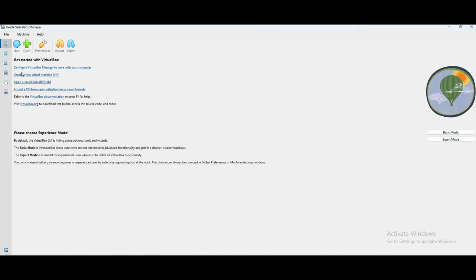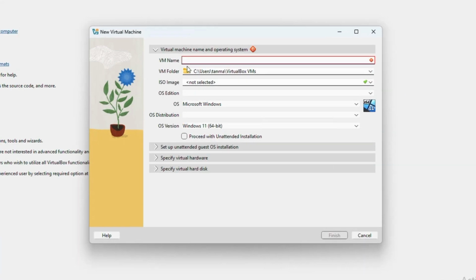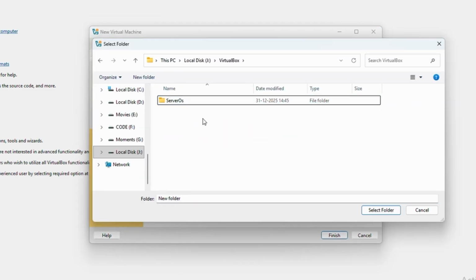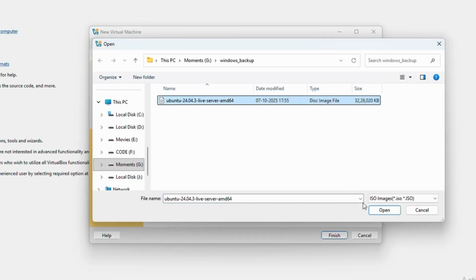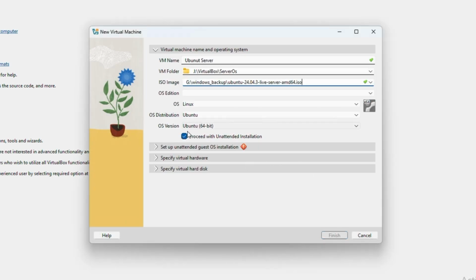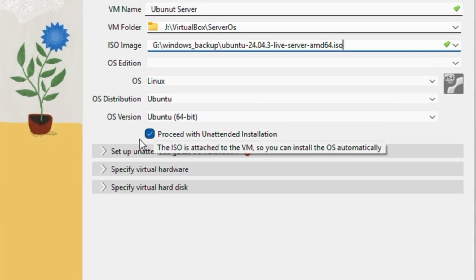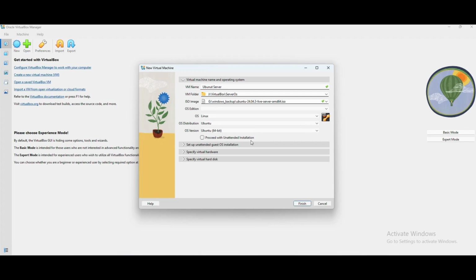Now open VirtualBox, click on new to create a new virtual machine. Enter the VM name. In my case, I am naming it Ubuntu Server. And for the VM folder, you can keep the default location, but I am selecting a different drive. Now select the Ubuntu Server ISO file that we have already downloaded. Make sure you untick this proceed with unattended installation.